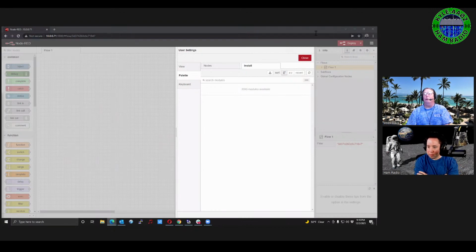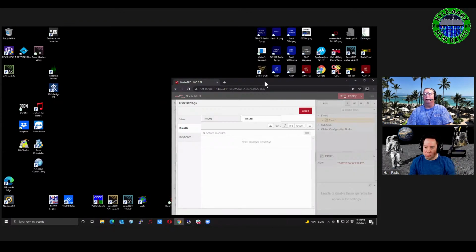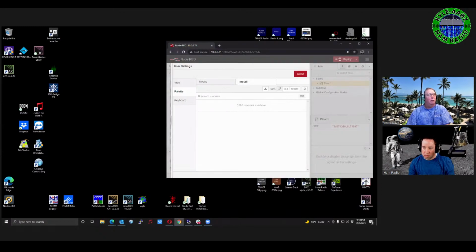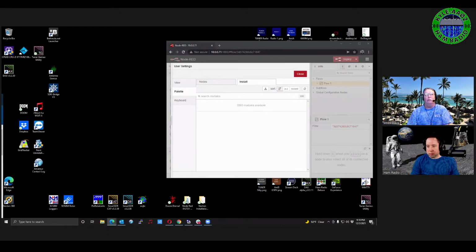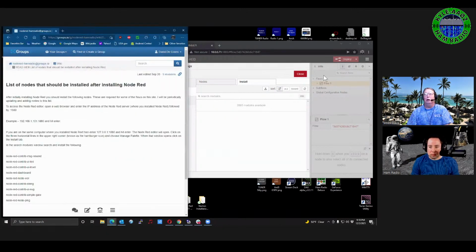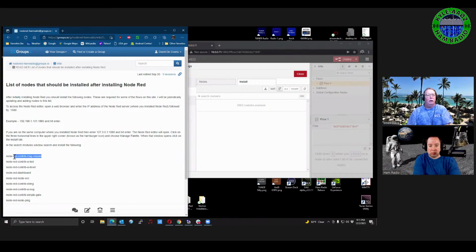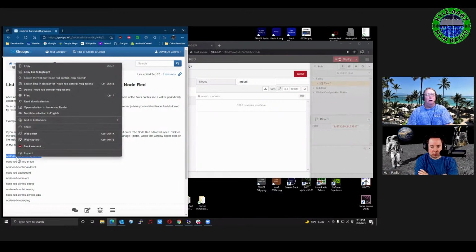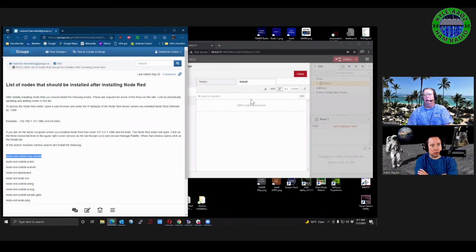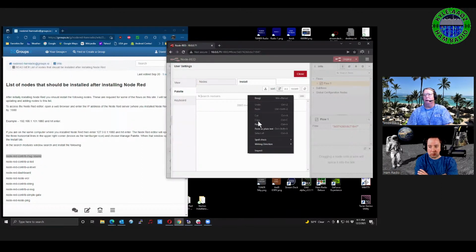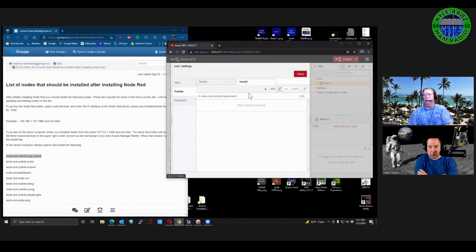I'm going to see if I can do this. It'll probably be a little easier to split screen this and move it over. So I'll bring this over to here. The first one we're going to do is Node-RED contrib message resend. You can just copy it, and in the search, you can just paste it. And of course, it doesn't find it.